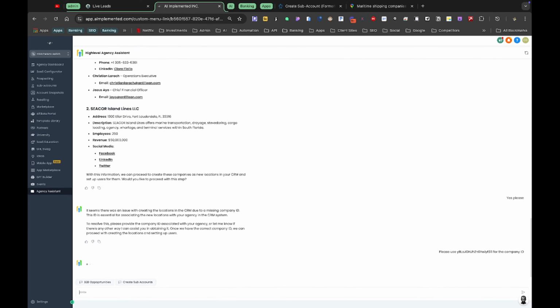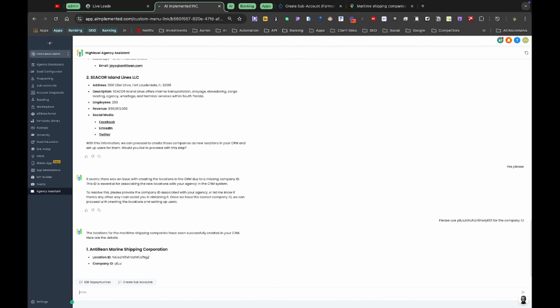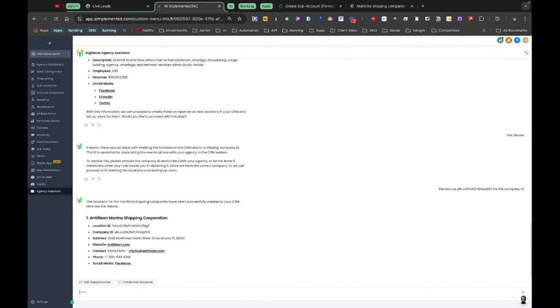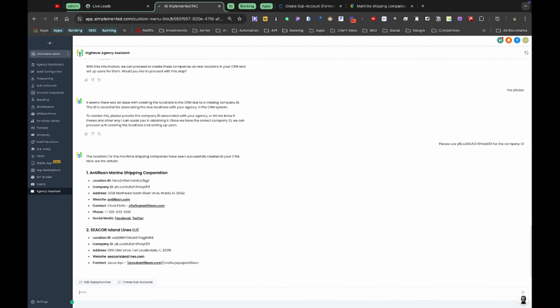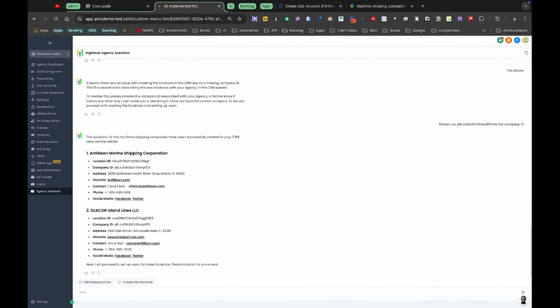Okay, so I did that sort of on purpose to show you that you will run into errors, but the way you fix it is by simply getting the data and giving it to the AI to update, which it will do now. It will now update the parameter, and the locations have been successfully created in your CRM. So, perfect. So we can see there's Antlion Marine Shipping Corporation and Seacore Island Lines LLC.